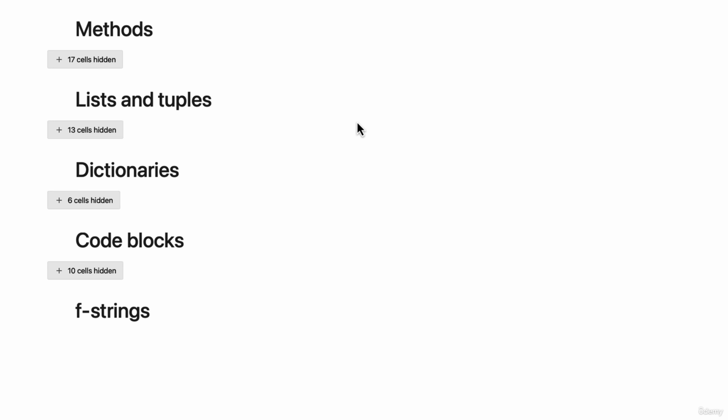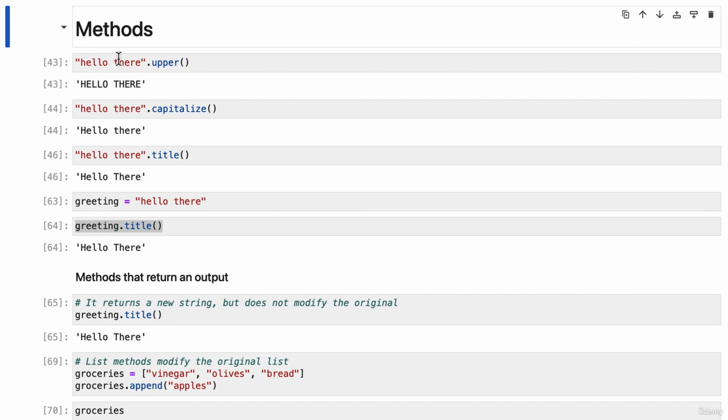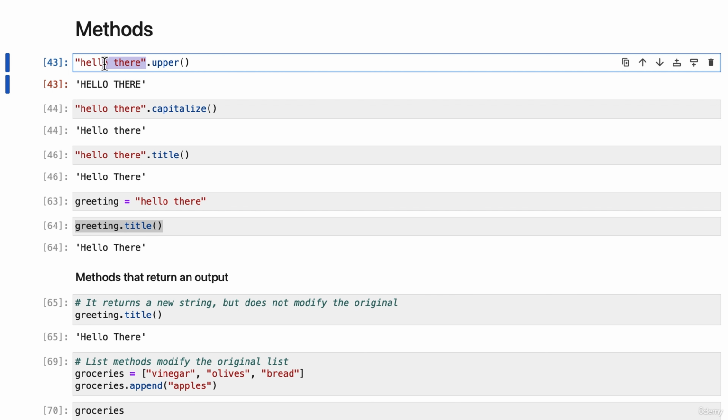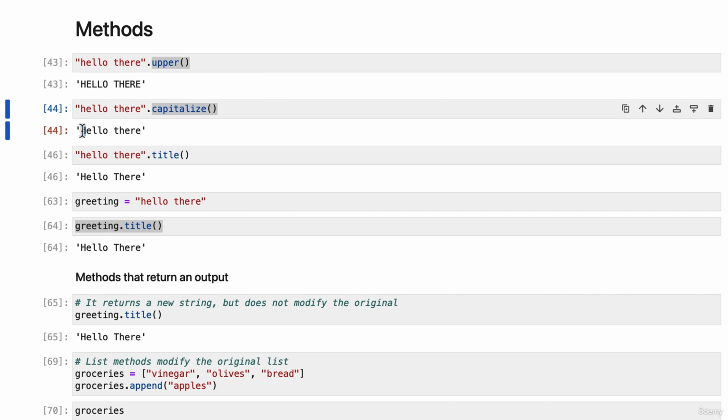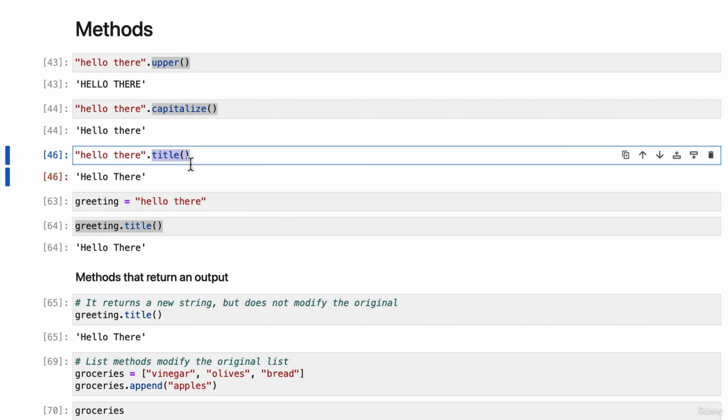Let's continue talking about methods and how they differ from functions. So, unlike functions, methods are associated with a certain type. For example, strings have an upper method which will capitalize all the letters of strings. Strings also have a capitalized method which capitalizes the first letter. They have a title method which capitalizes the first letters of each word in the string.